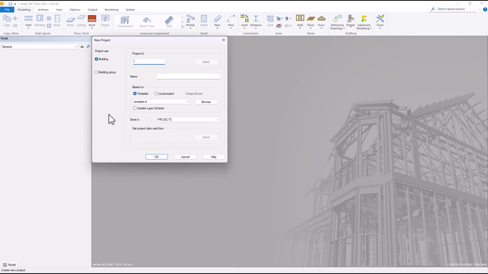Next, we have the New Project dialog. On the left side, we see Project Use, Building, and Building Group. We're going to select Building. Typically, you'll select Building for all your projects. Building Group is used when creating a building component, such as a kitchen layout or a garage layout that can be used as a predefined component for future projects. In this case, we're going to go with Building, since this is a project.